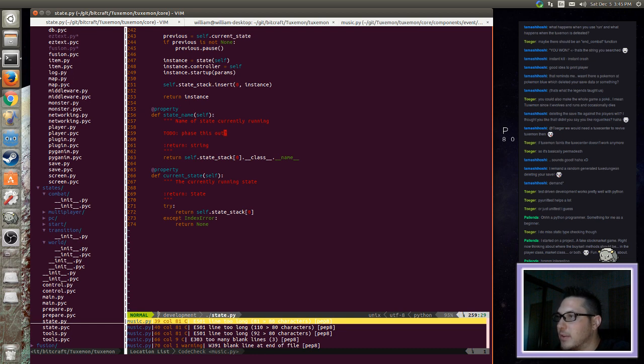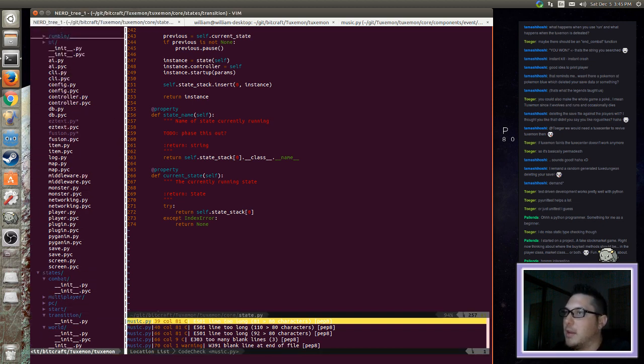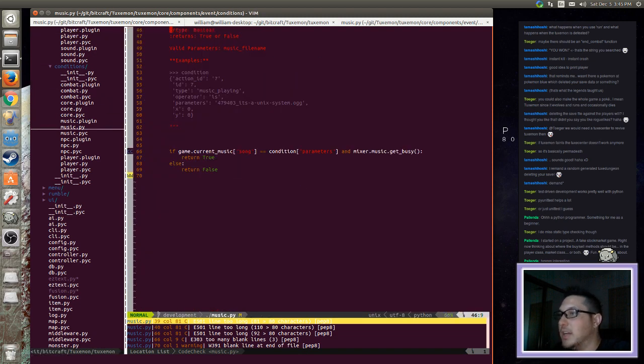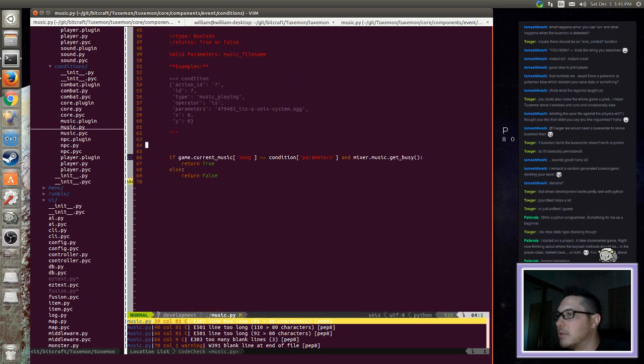To do: phase this out? Why are you going to want to phase that out, bro? All right. I guess we could just get the current state and look at it something like that. Okay, so let's get the state name, and then we need to check to see if it's a transition state or a combat state. Then in our music playing condition, we need to say yes, music is playing right now.